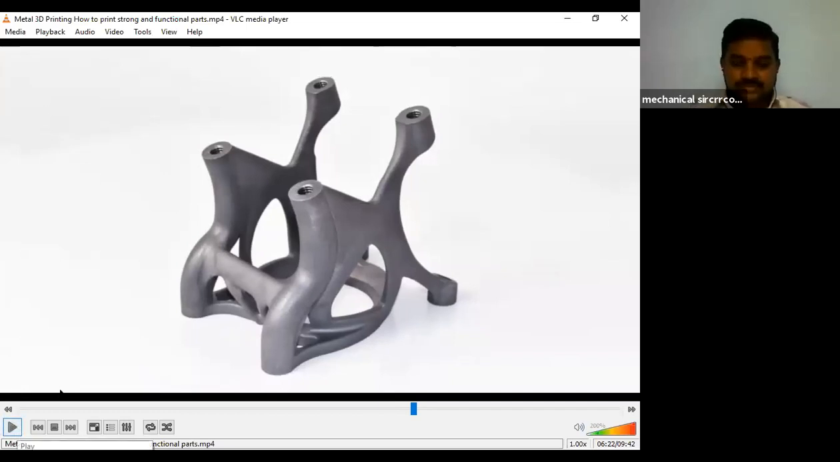What I have discussed in the first few minutes of this session, topology optimization. See, let us hear him from his voice also.